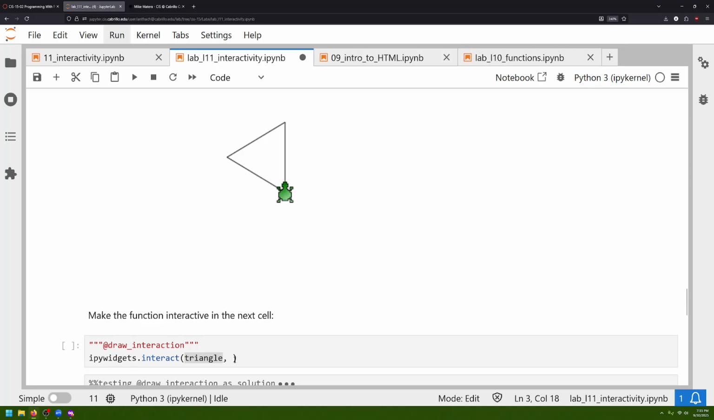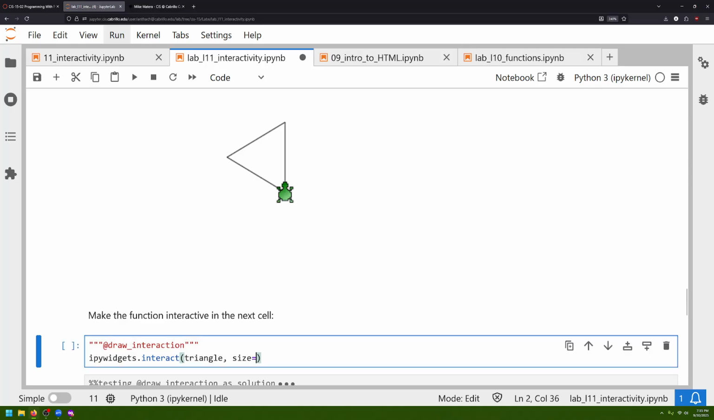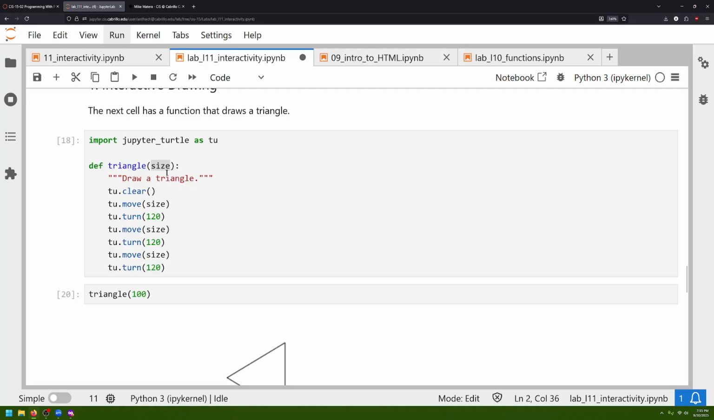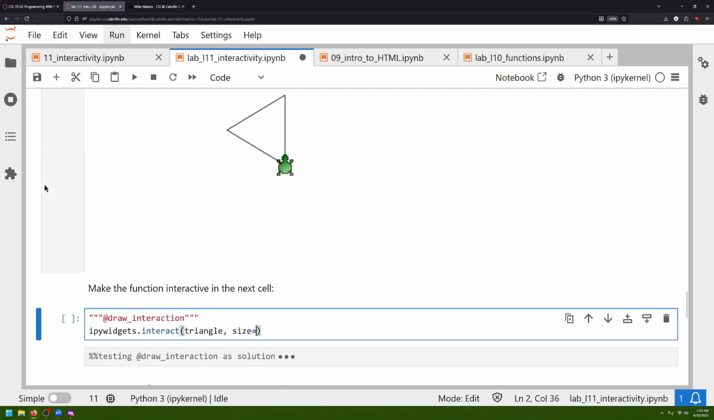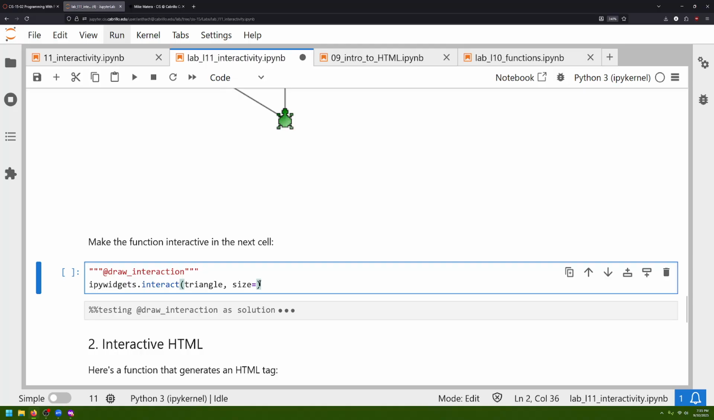So we could say size is equal to, maybe, here we're expecting some number. You could think of it as an integer. So we could hard code like 100 here. This is like saying the default size is 100. And then once again, the magic that's happening is the widget library will resolve this to an integer slider.